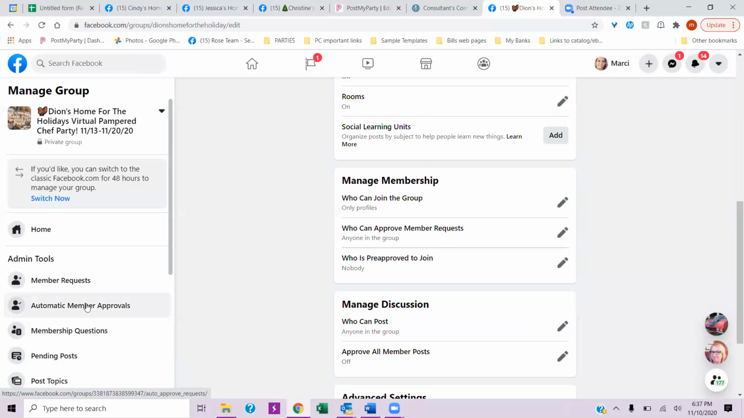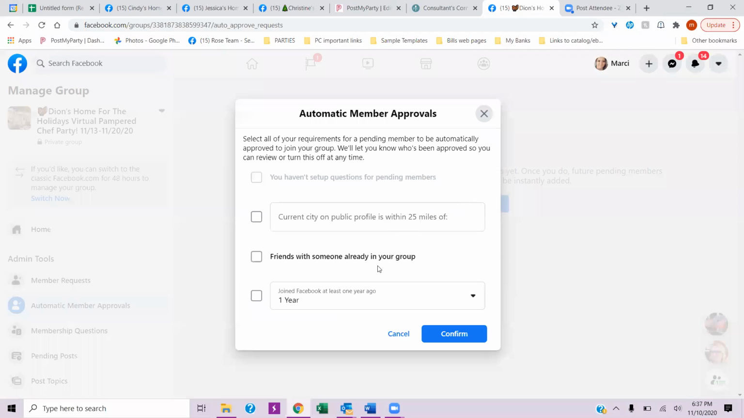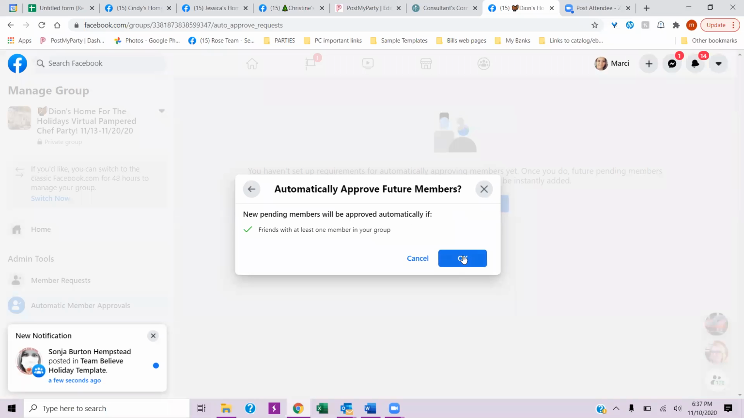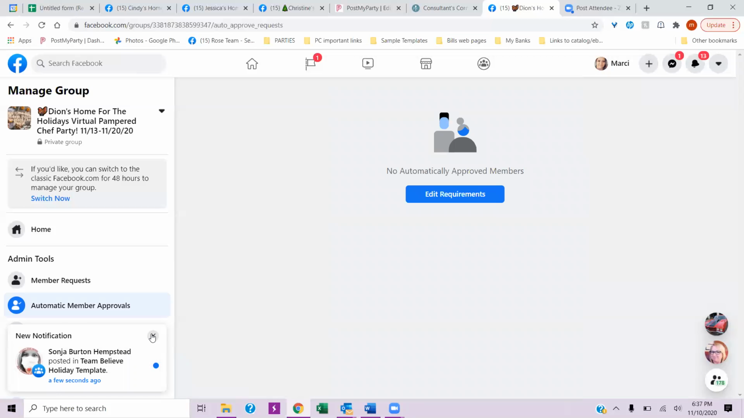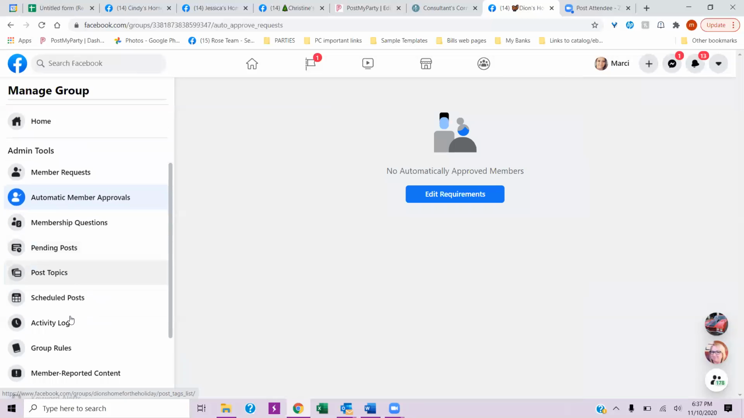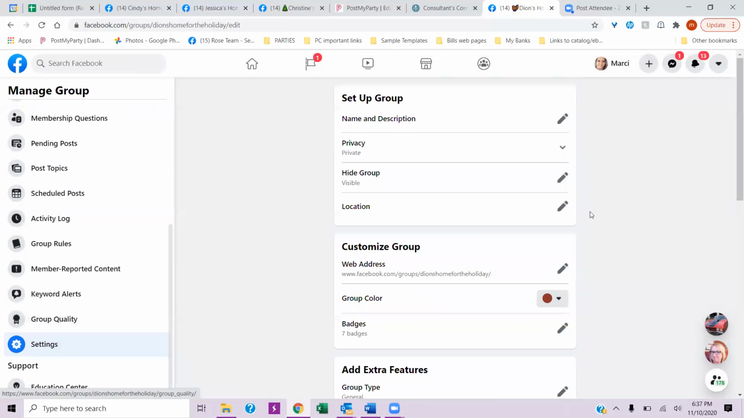Something that I do, automatic membership approval, set up requirements, friends with someone already in the group. I like to do that. That way, they don't have to worry about whether they can be accepted or not. See, it's right over here. Membership, membership, where's it at?